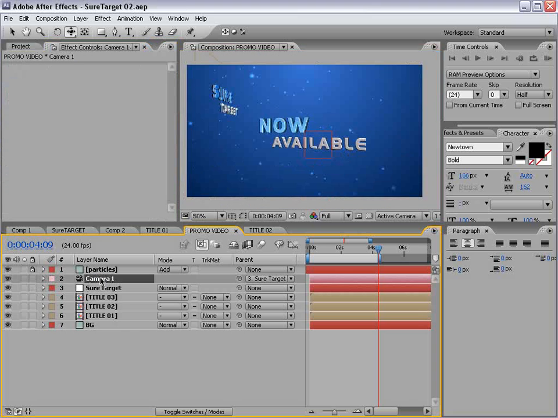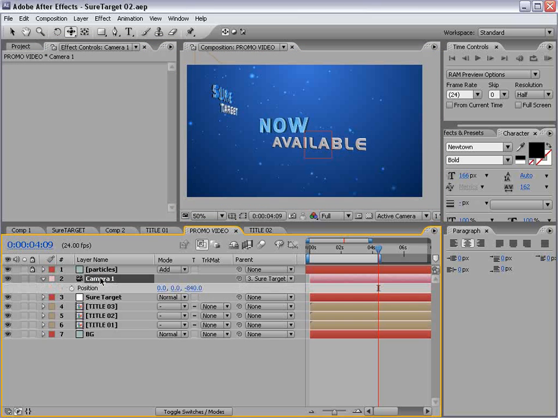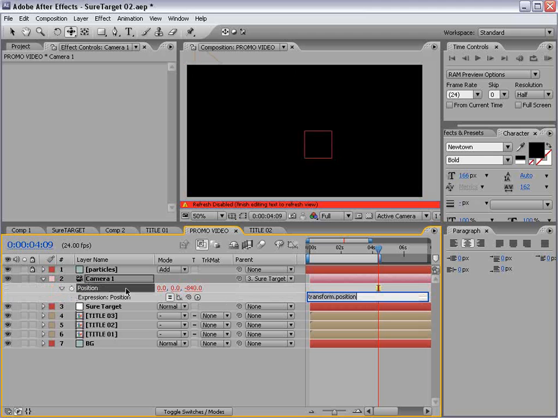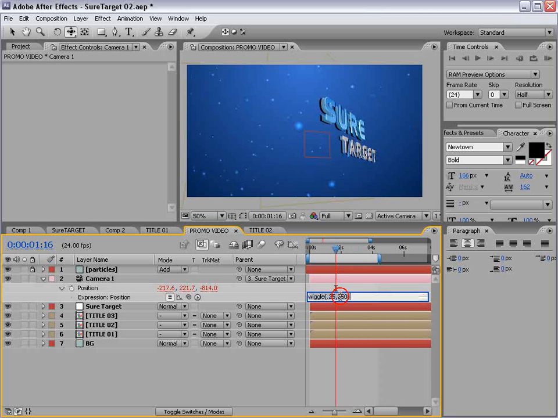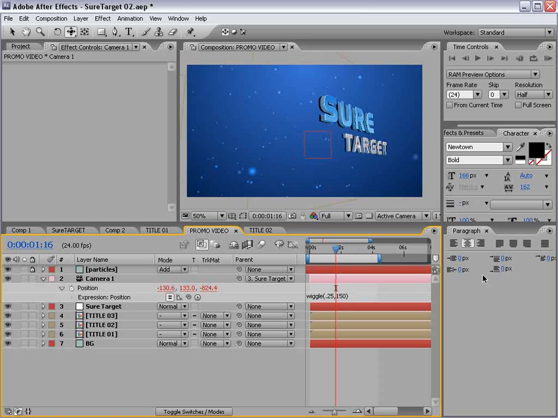The other thing, let's add life to the camera. So we'll hit P, alt click on the position, we'll type wiggle 0.25, 250, and that will add a little bit of random life to the position of the camera. Maybe a little bit too much. Let's try 150.